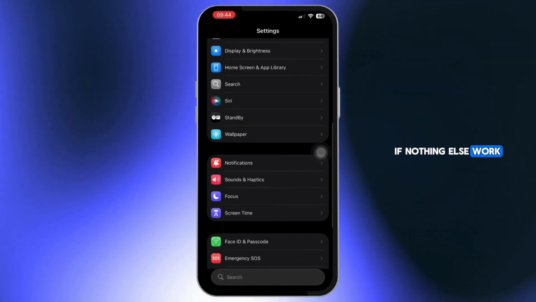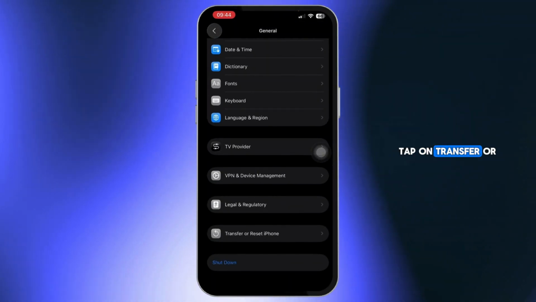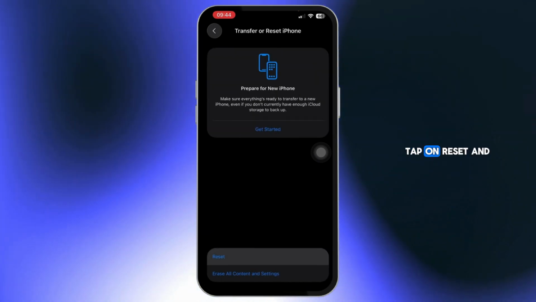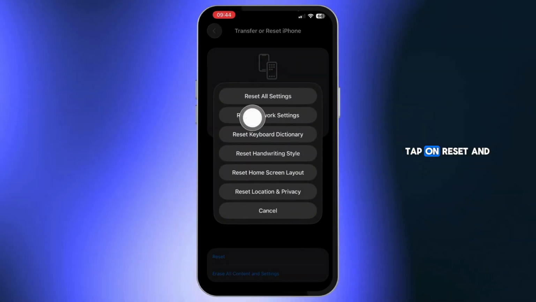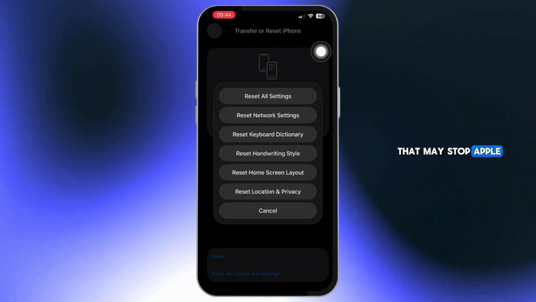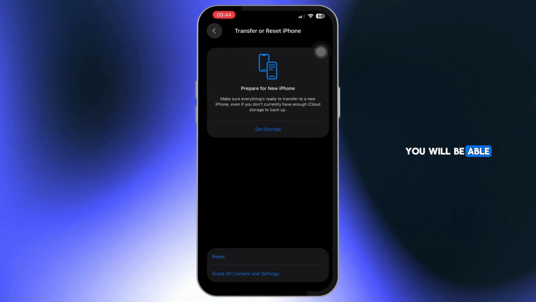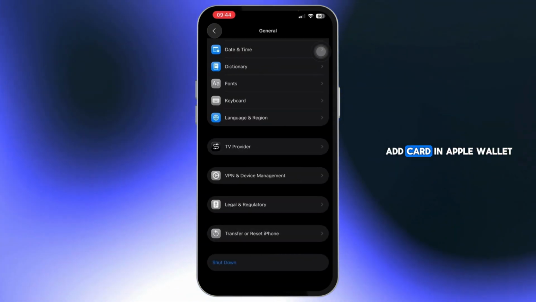If nothing else works, inside Settings, tap on General again, scroll below, tap on Transfer or Reset iPhone. Tap on Reset and just like that, tap on Reset Network Settings. This clears network glitches that may stop Apple Wallet from working. That's it. With those top fixes, you will be able to fix unable to add card in Apple Wallet.